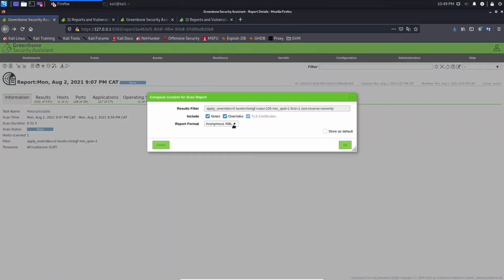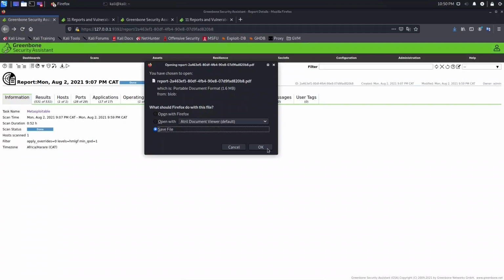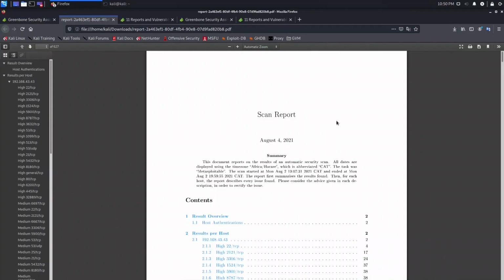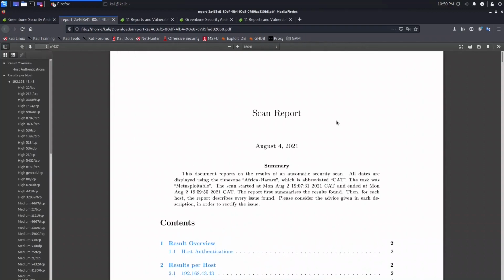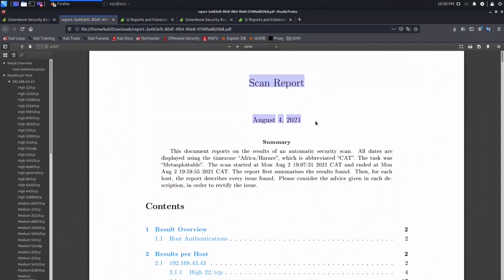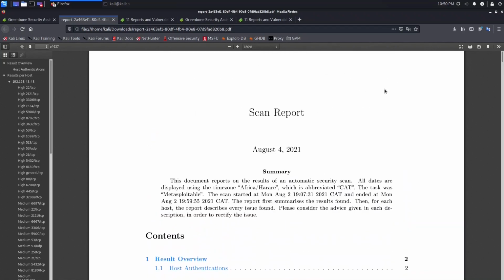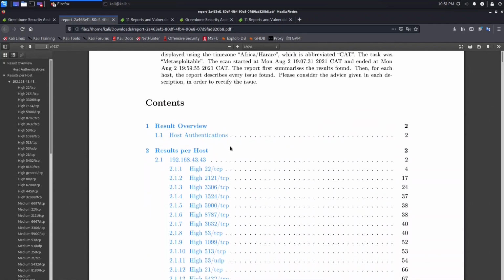And here are the formats. Let's choose PDF and click OK. This process can be quick or can take more time depending on the number of results you have. It's done. Let's click OK, and let me open the report. Here we go. Here you can see the report, the date, the summary. If you are an ethical hacker, you will do this scan in your network, and after that the system will generate the report. You can share this report with your supervisor.